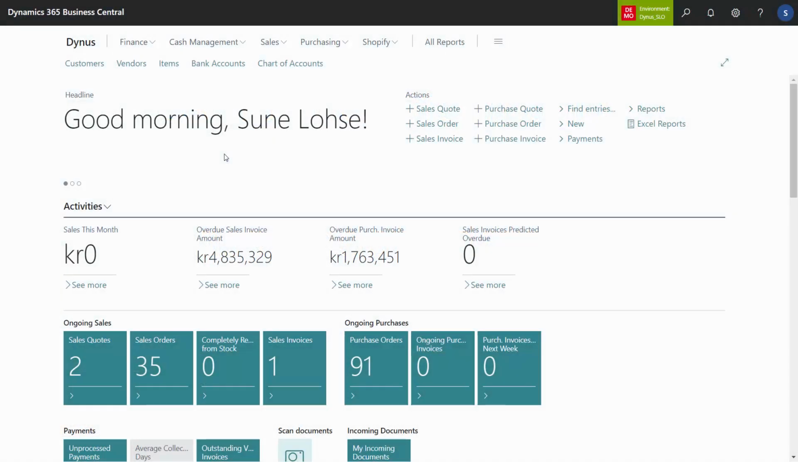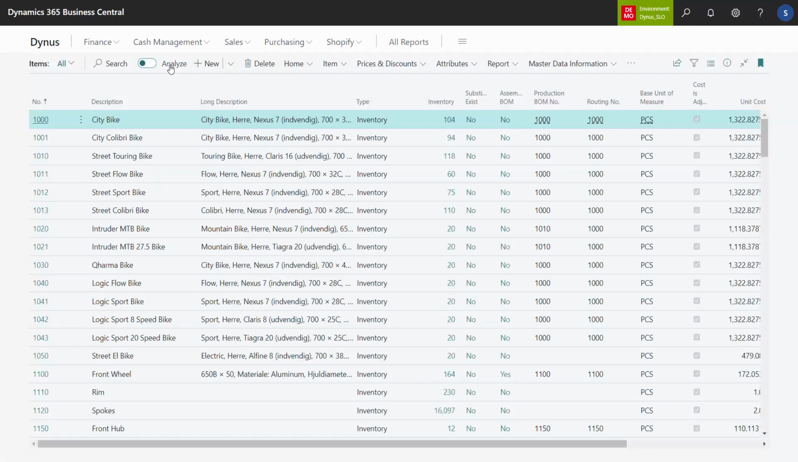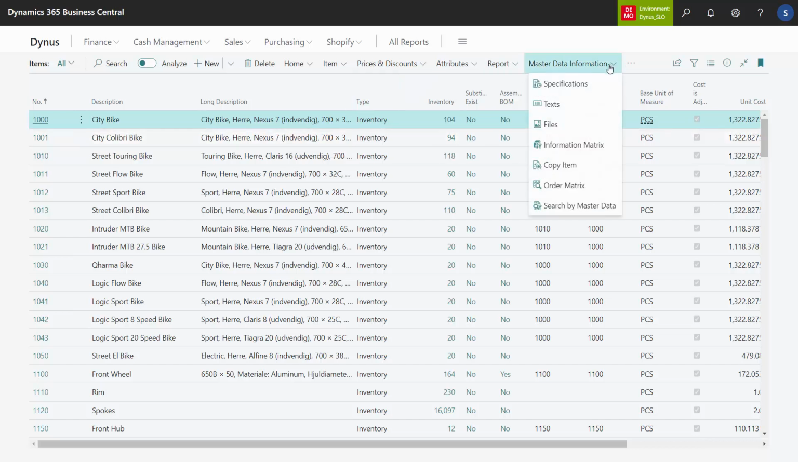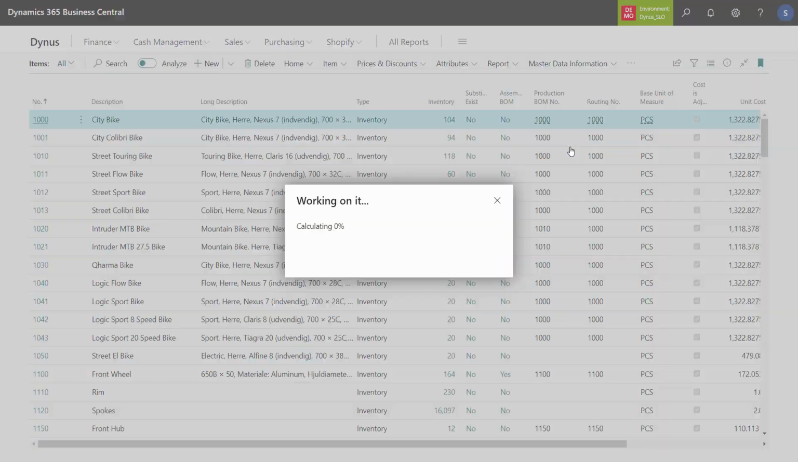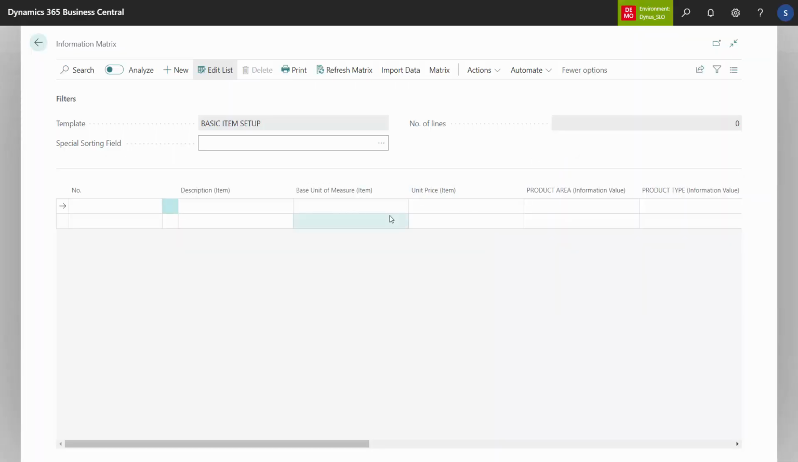The information matrix is a very powerful tool to overview and to mass update data in Business Central. I'm going to show you from an item list, but this could also have been from customers and vendors and many other places in Business Central where we have master data information. From the item list, I can open the information matrix, and the information matrix is like a list view where I can add my records, in this scenario items, because it's open from the item list.